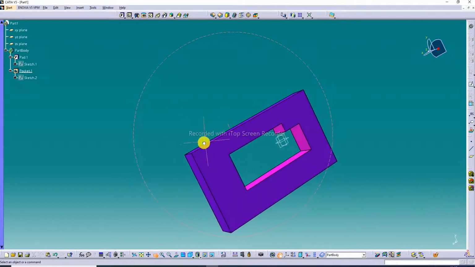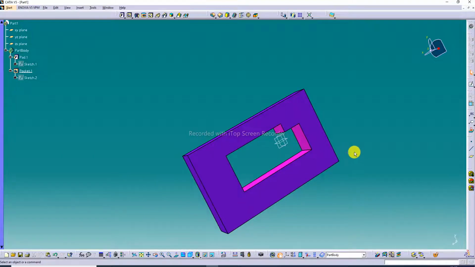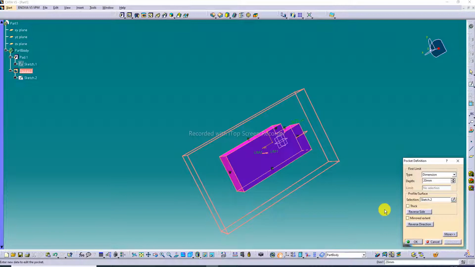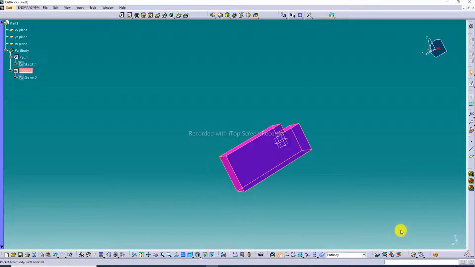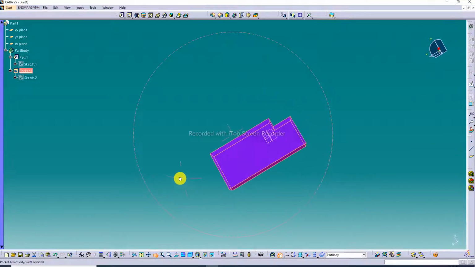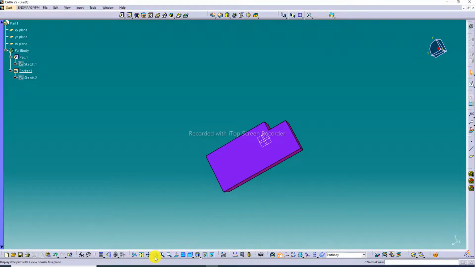You can carefully double click here. This is a pocket, and this is the reverse side. Click, and this is a preview. This body is remaining. This is very important and very useful, this point. The reverse side point is very useful.